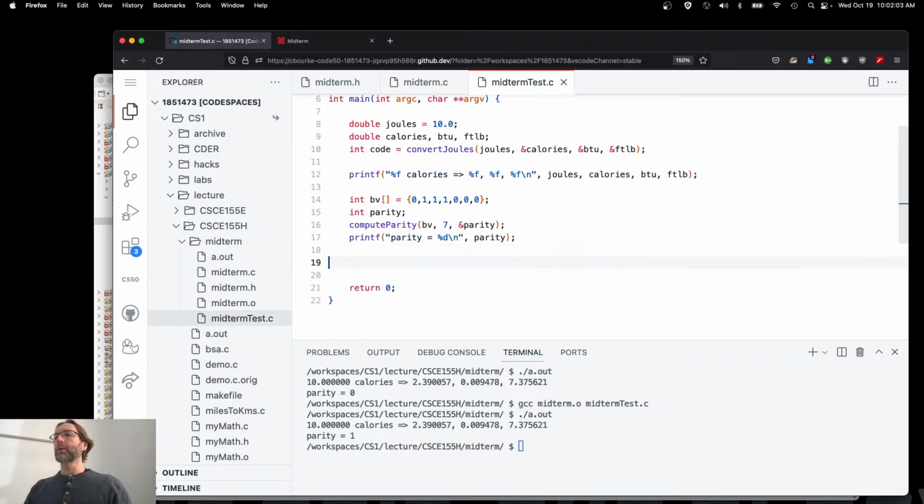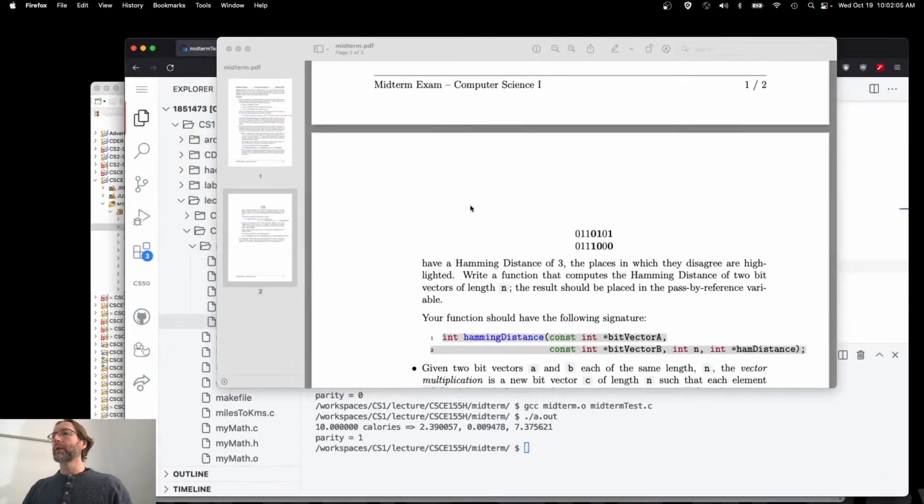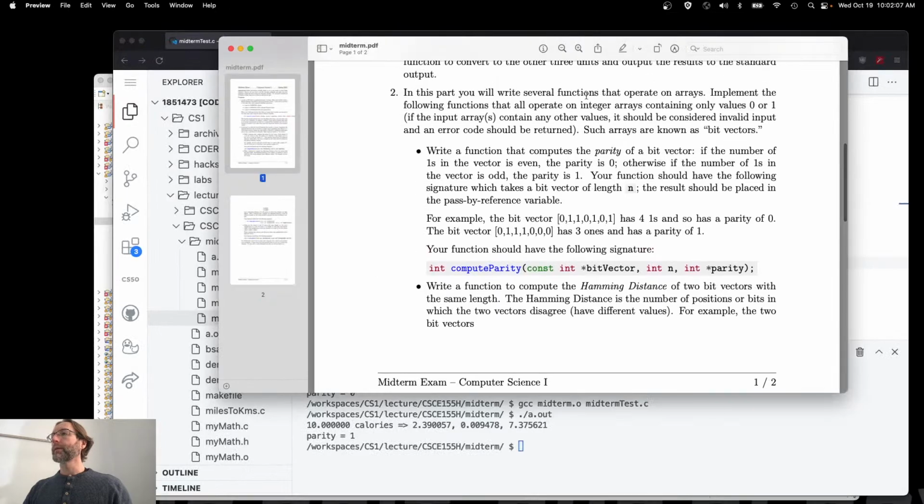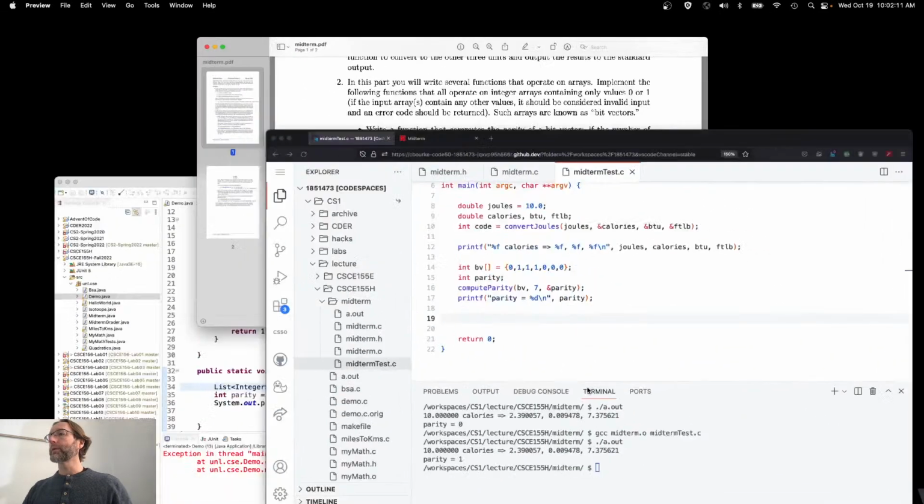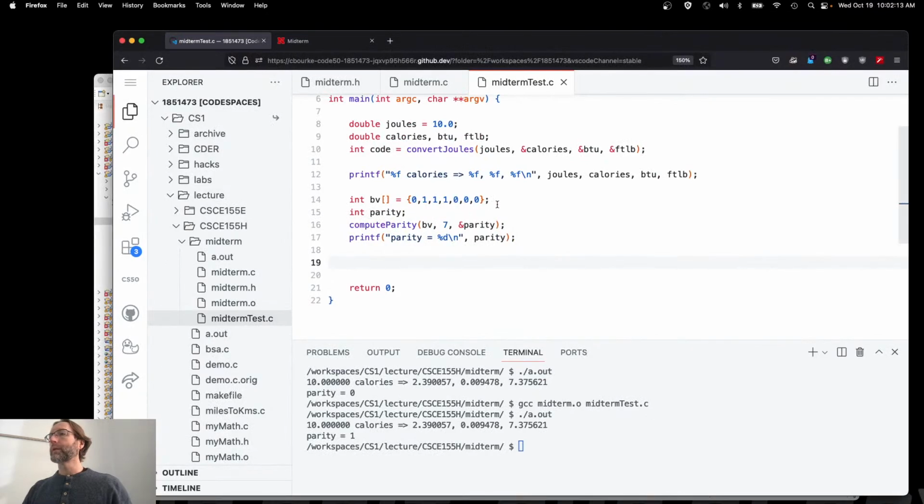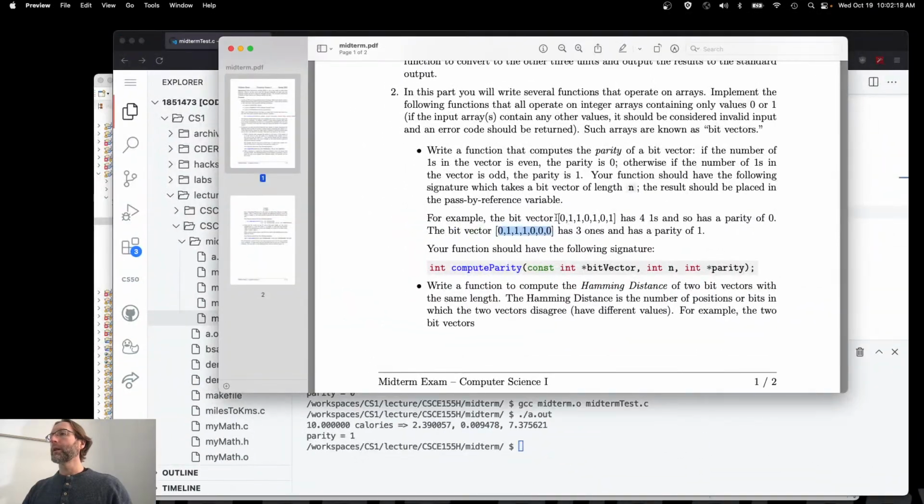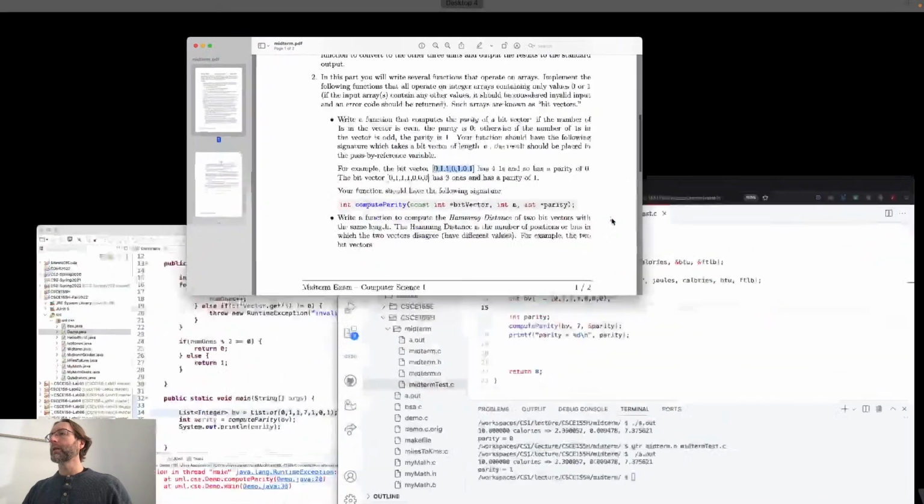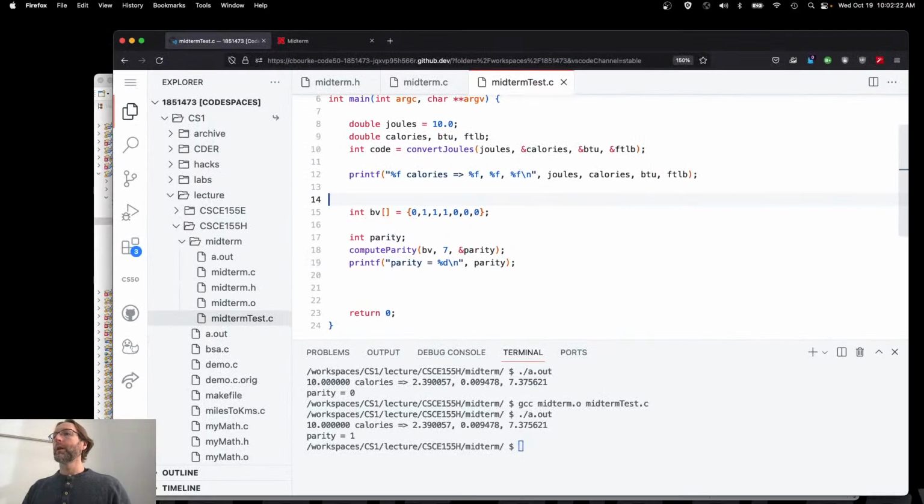I'm going to go ahead and create that other bit vector. 0, 1, 1, 0, 1. Okay, that's already the second one. Let's create another one here. I'll just call it AV, a bit vector. There we go.